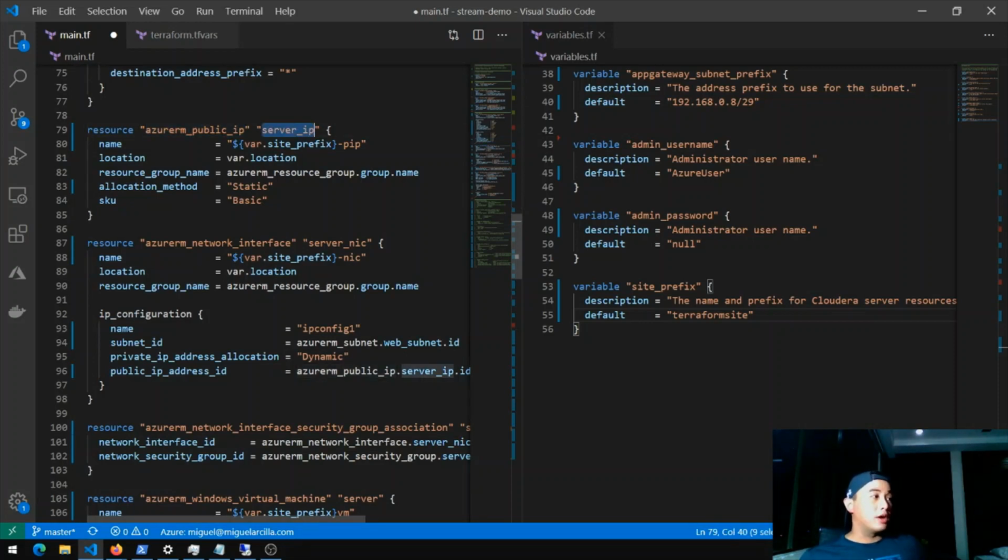And we're going to be creating it in the same location, same resource group. I can also specify things like the SKUs, where I'm going to have a static IP address with a basic SKU.